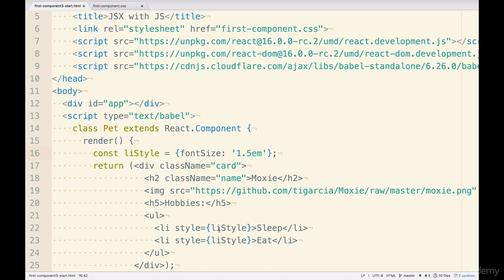But what's going on down here inside the JSX? Why do we have another set of curly brackets? In JSX, anytime you include curly brackets, you're saying, I want to evaluate JavaScript here. So when you include style, it accepts an object, and this li style is an object. But in order to evaluate that object, we need to put it inside of curly braces again.